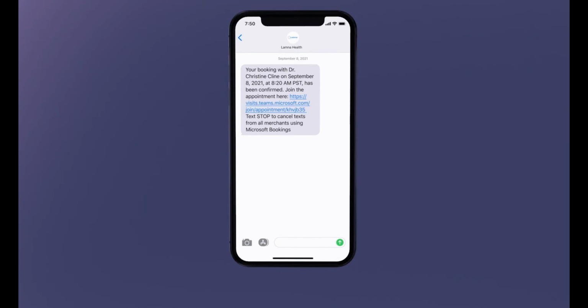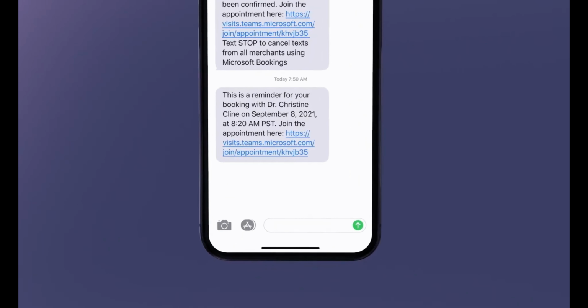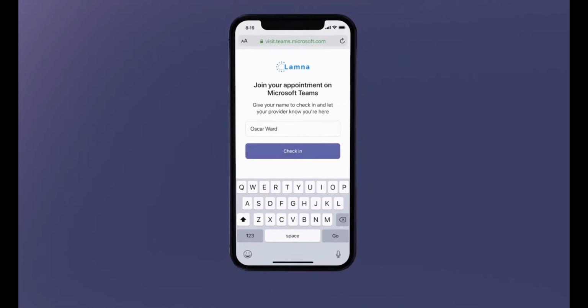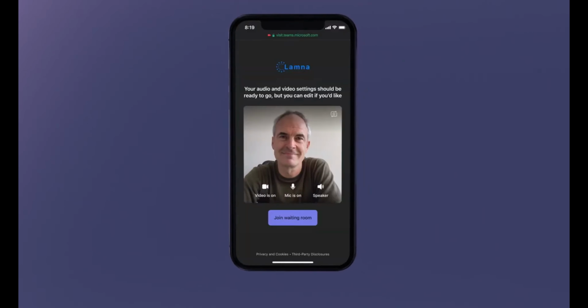Waiting room features for virtual visits in Microsoft Teams can enhance virtual visits and streamline team collaboration. On the day of a virtual visit appointment, the client receives a reminder and can join right from the phone's browser. Options to make adjustments to the preset camera and audio settings are available before entering the waiting room.